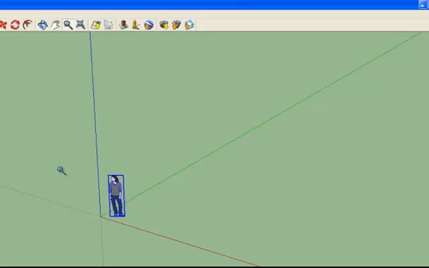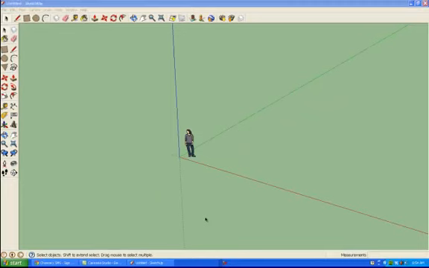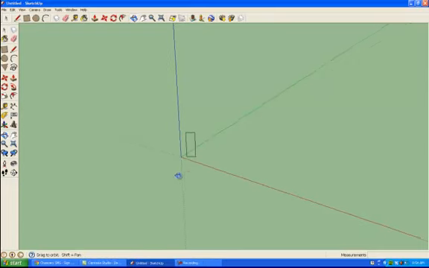Our task for today is to create a very simple house. So let's go ahead and get started. First thing I'm going to do is get oriented the way that I want to be. So I've zoomed out a little bit away from her, and I've used my orbit, or my mouse wheel, to get a view where I'm looking down on her.